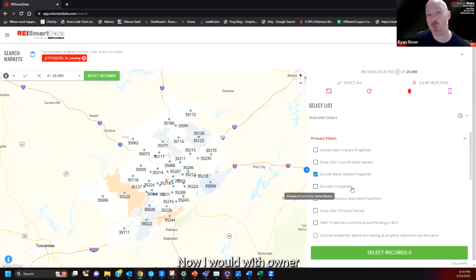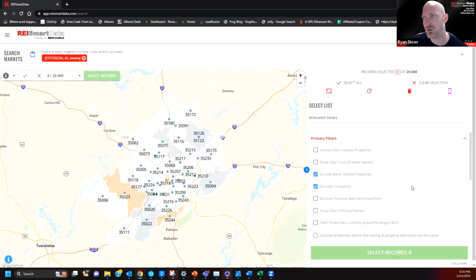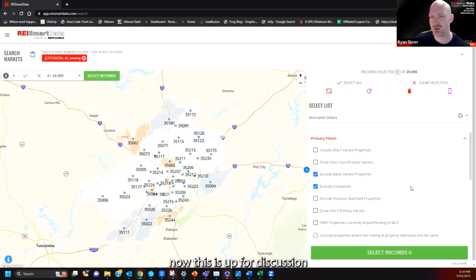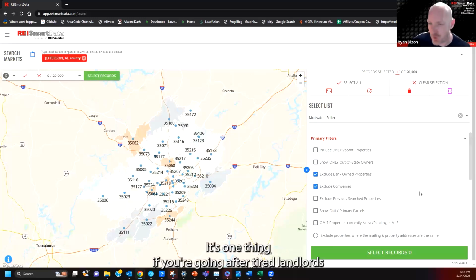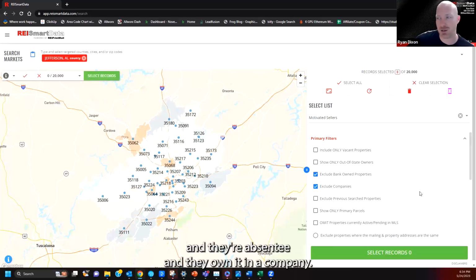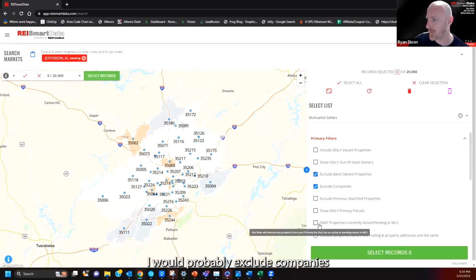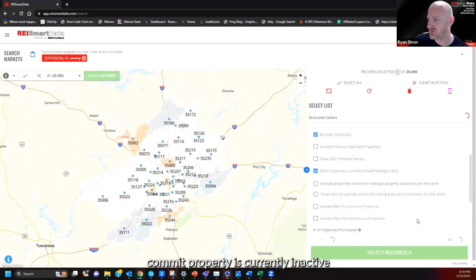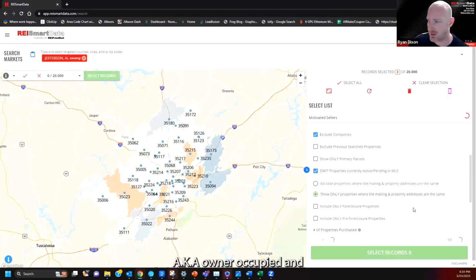Now, with owner occupied, I would remove the companies. These aren't tired landlords. If you live in your own house, now this is up for discussion, up for debate, I'm sure, but I would probably remove the companies. It's one thing if you're going after tired landlords and they're absentee and they own it in a company, but if you're living in it, and that's what I'm looking for, I would probably exclude companies. Omit properties currently inactive pending on the MLS. And right here, show only properties where the mailing and property address are the same, AKA owner occupied.